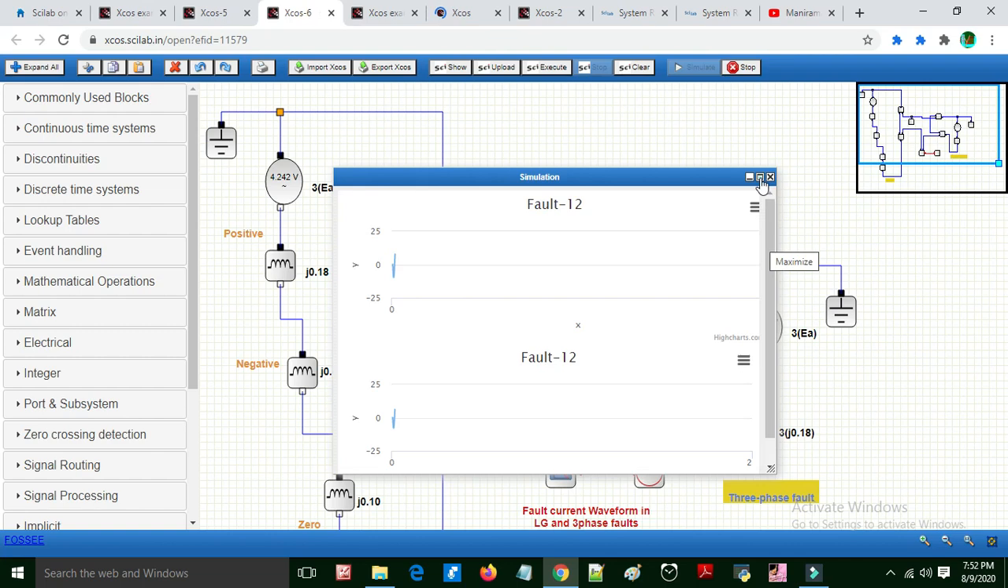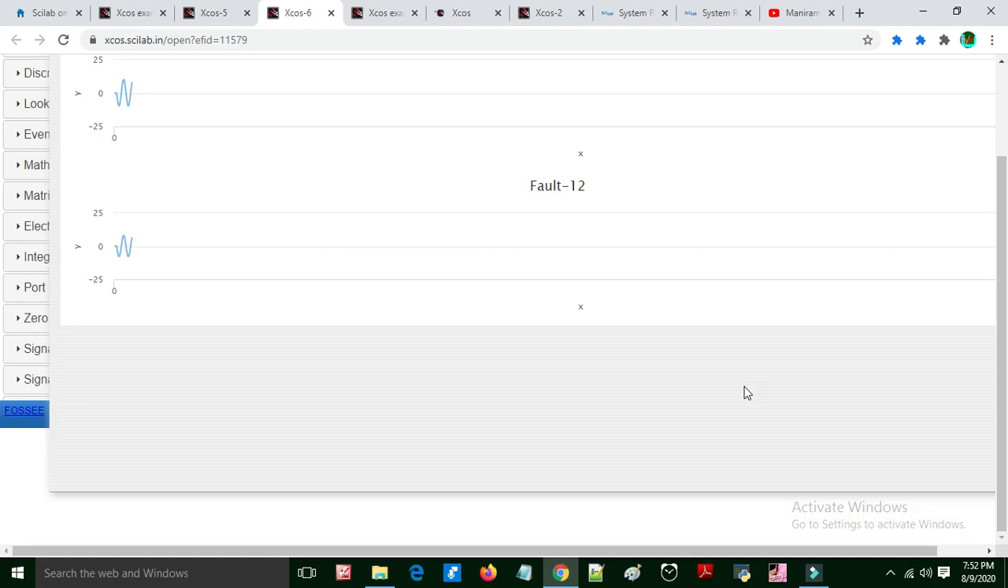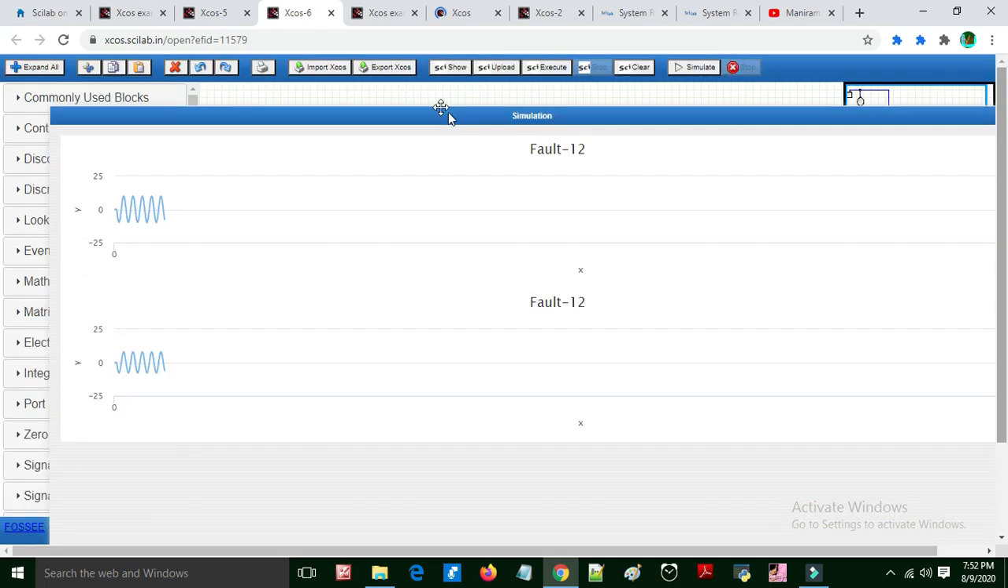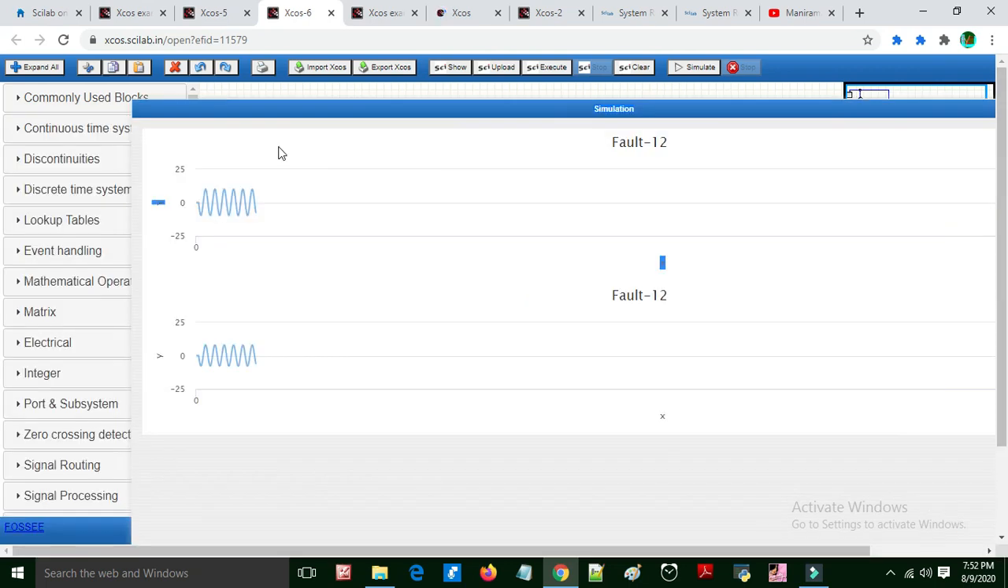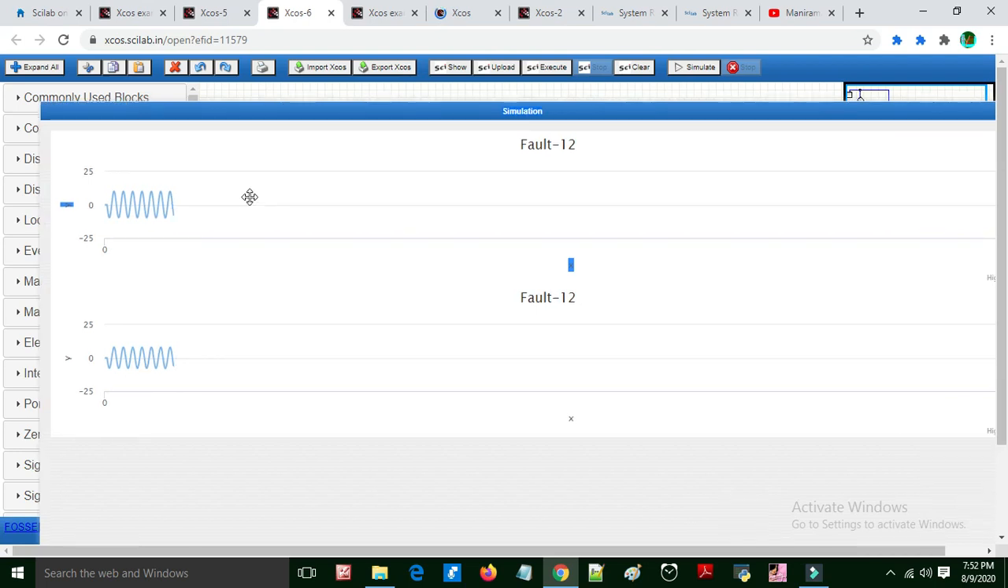I'm just expanding, so you can see how we can define. So this is Scilab cloud working. The fault, how the fault is, LG fault, LL fault, triple LG faults, how it is done. Here I can see execution of the file. You can also print the results. We have the options of importing and exporting files also. Okay, this is all about Scilab.